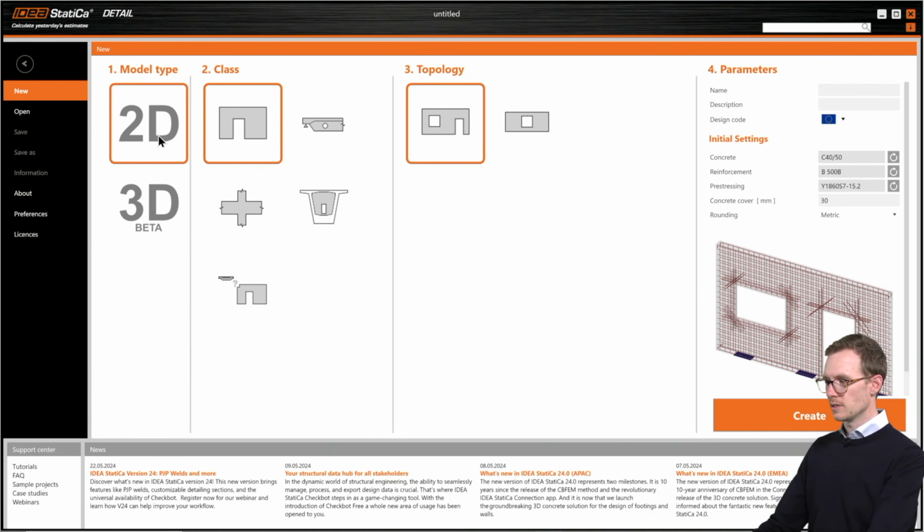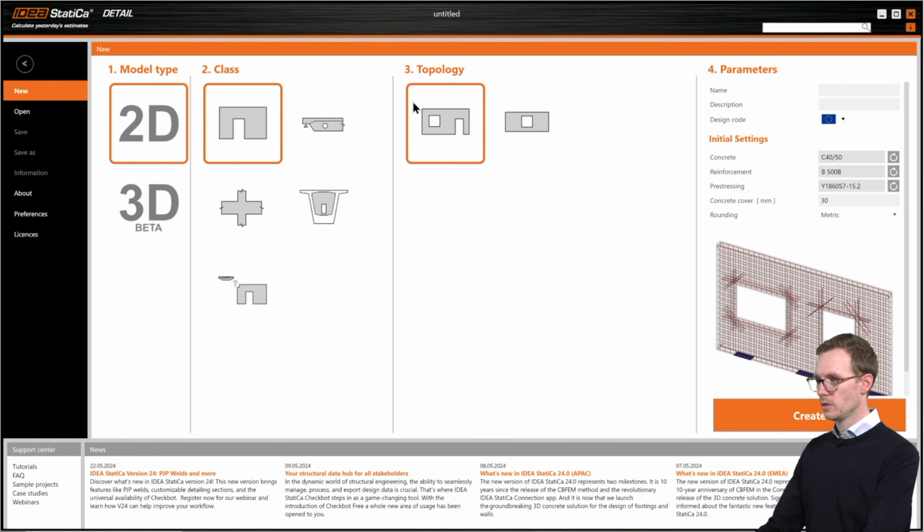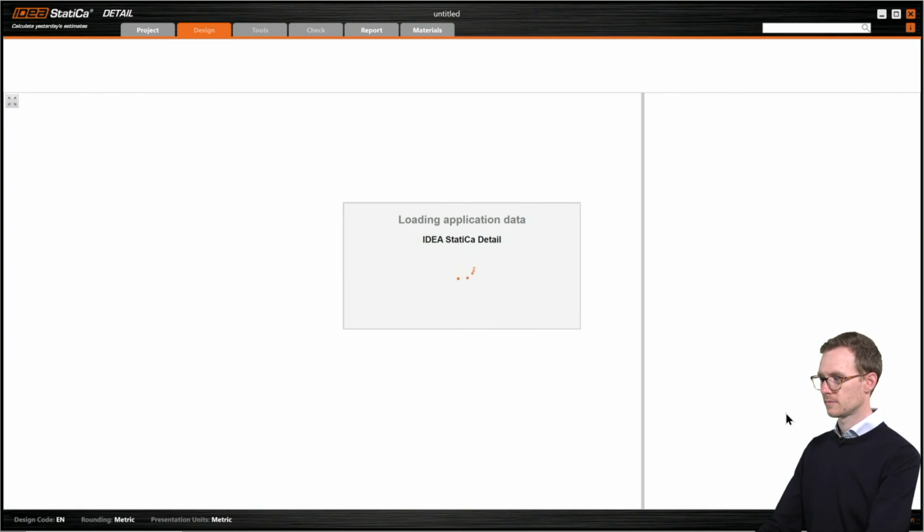The user interface is quite similar to the steel module, the connection module. You are presented with some templates you can start off from, or you can go with a blank project and create it from scratch. In this case, we will start with a wall. It has a window and a door, and we can then select the initial settings, like the concrete grade, the reinforcement, possibly the pre-stressing, the concrete cover, and then hit Create Project.